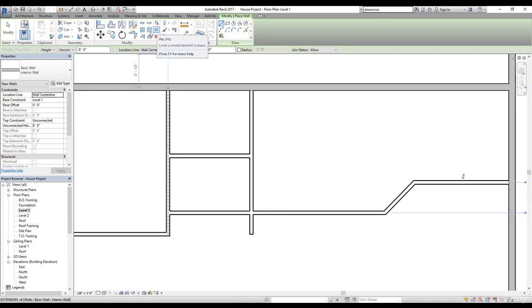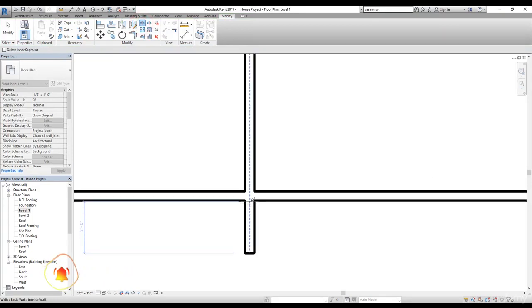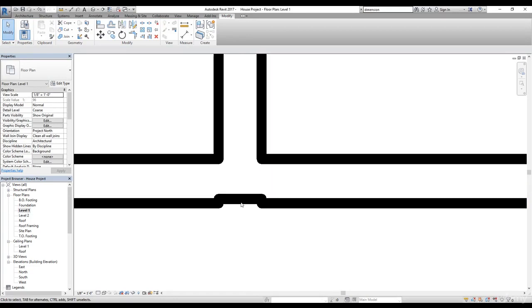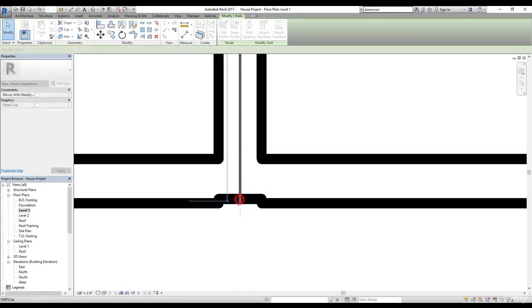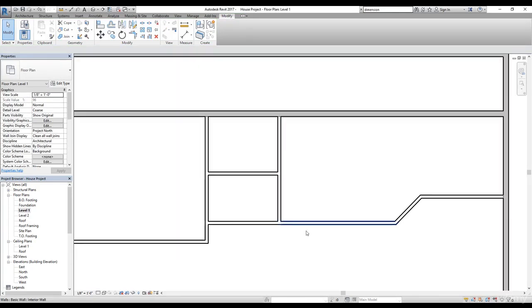We can use this split element. Now I'm going to select this split element here. Let's click on it and see what we got. Let's delete this wall, and now we have an issue here. So I have to select this, bring it down, and make sure I align it properly. Now it's been aligned properly.